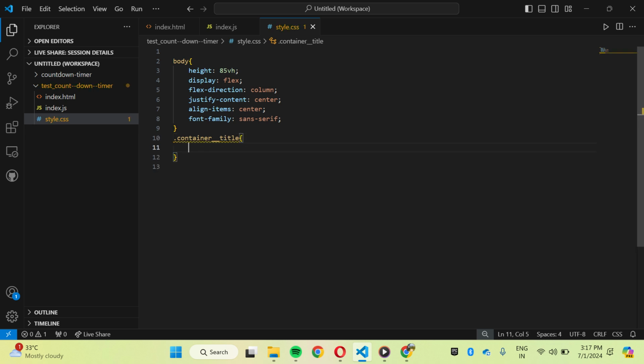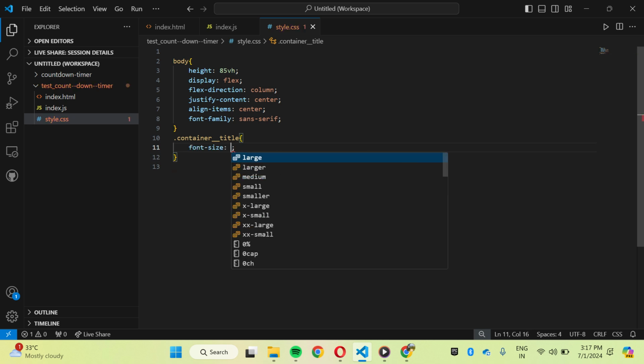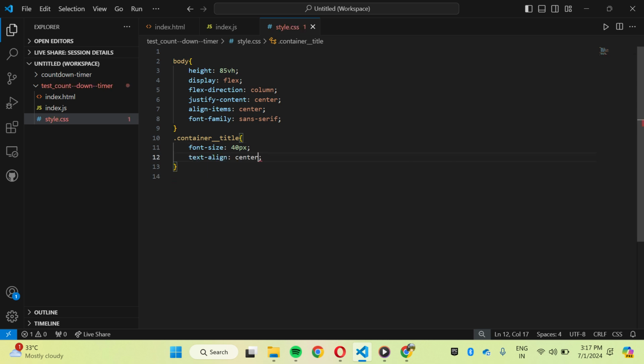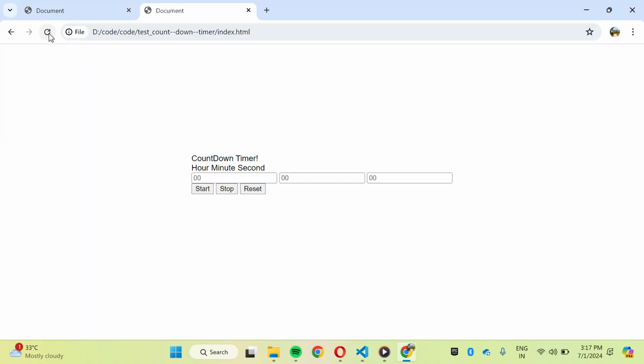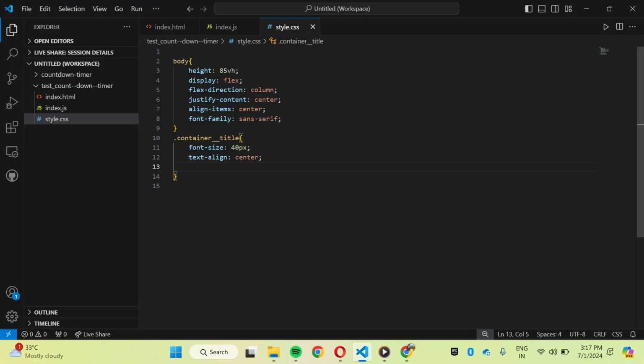I'm just going to give it a font size of 40 pixels, and I'm going to give it text-align center, and I think that is basically it. Yes, it is a lot bigger now. So what I'm going to do is give it a little bit of margin.